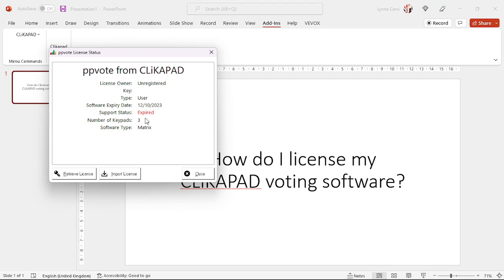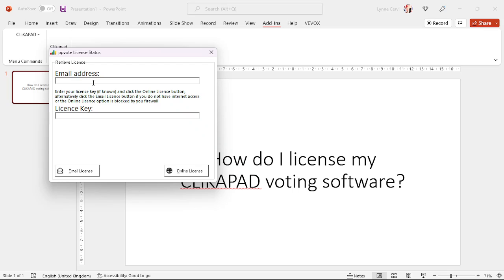And although I can use the software, I'm locked down to just 3 keypads. So effectively what we've got here is an evaluation version. That's what everybody gets when they first install. So what we need to do is click on Retrieve License and type in your email address and then your license key.